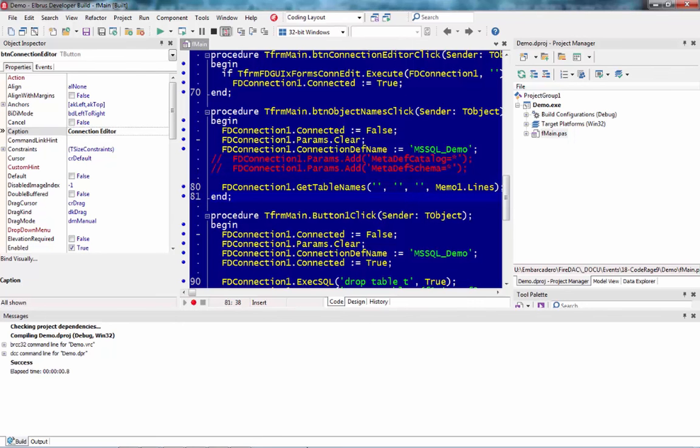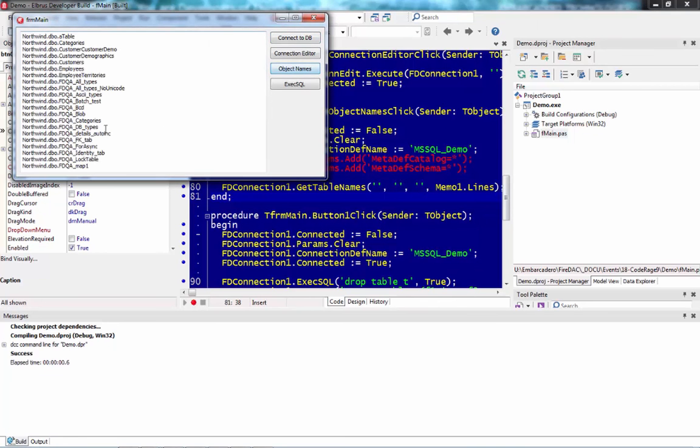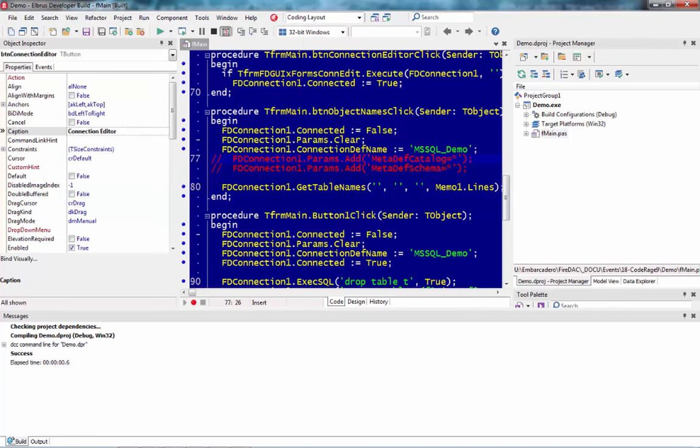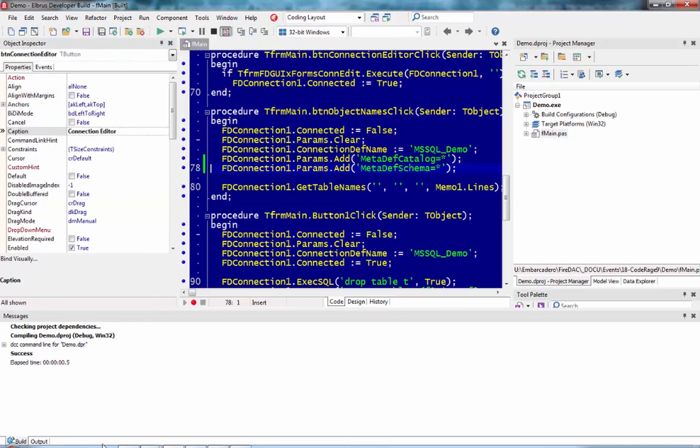So let's see what FireDAC returns for Microsoft SQL Server. Now I will specify the MetaDefCatalog and MetaDefSchema parameters with stars, and now the catalog and schema names are removed from the object names.